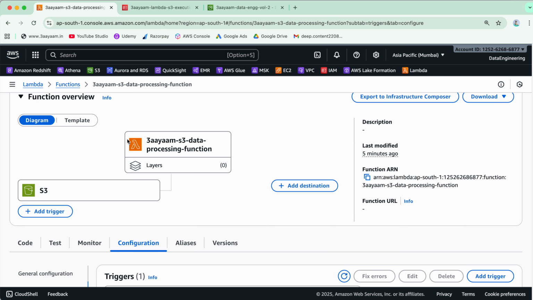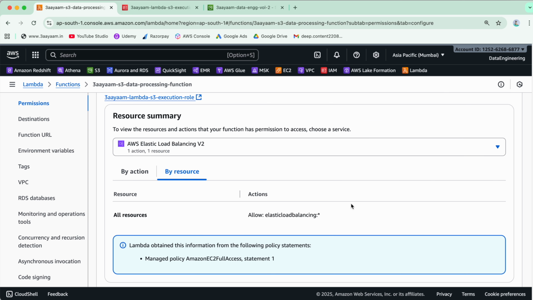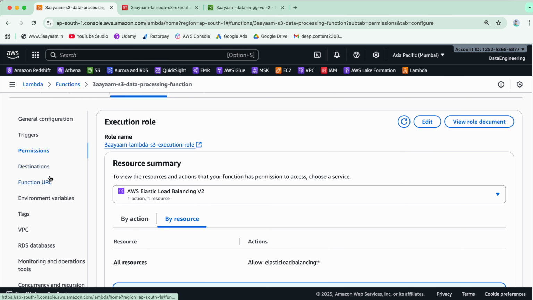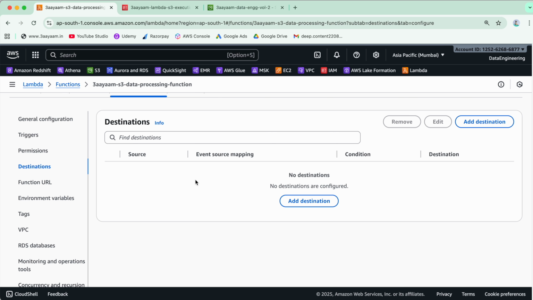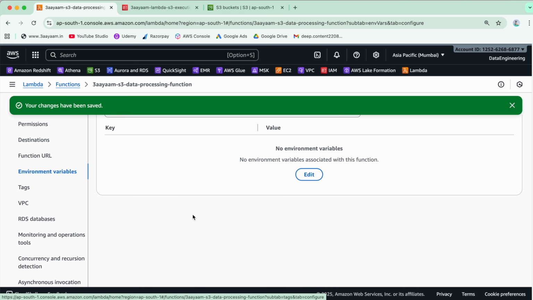Now you'll see in this diagram, this is the S3 trigger. I have not added any destination. So this is the second configuration that is needed. Then you have permissions, which is a resource-based policy, which is automatically added. And then we have destinations. I'll not add any destination as such. Function URL is needed for applications and APIs. Then you have environment variables.